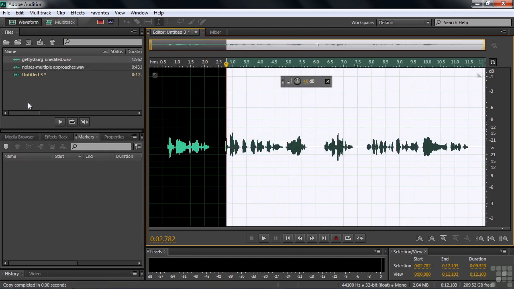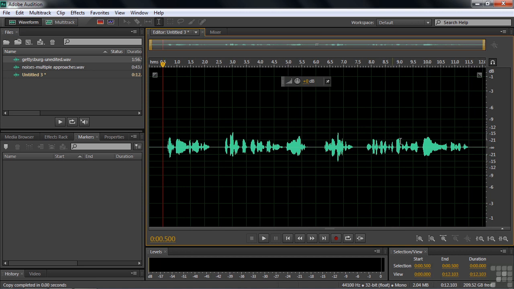It's going to copy it and paste it and put it in a new file. So that saves one little step. And here we got that same phrase copied to a new file. And this is what we're going to work on from this point on. Let me go back to the Gettysburg Address.